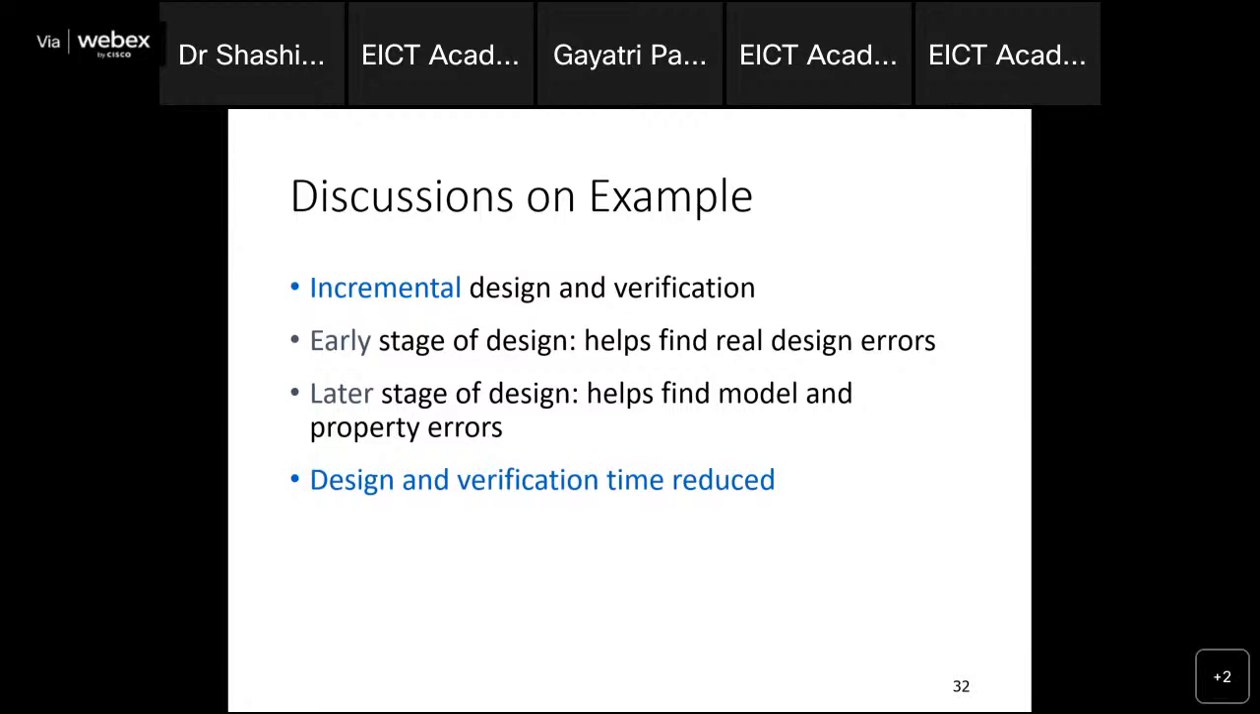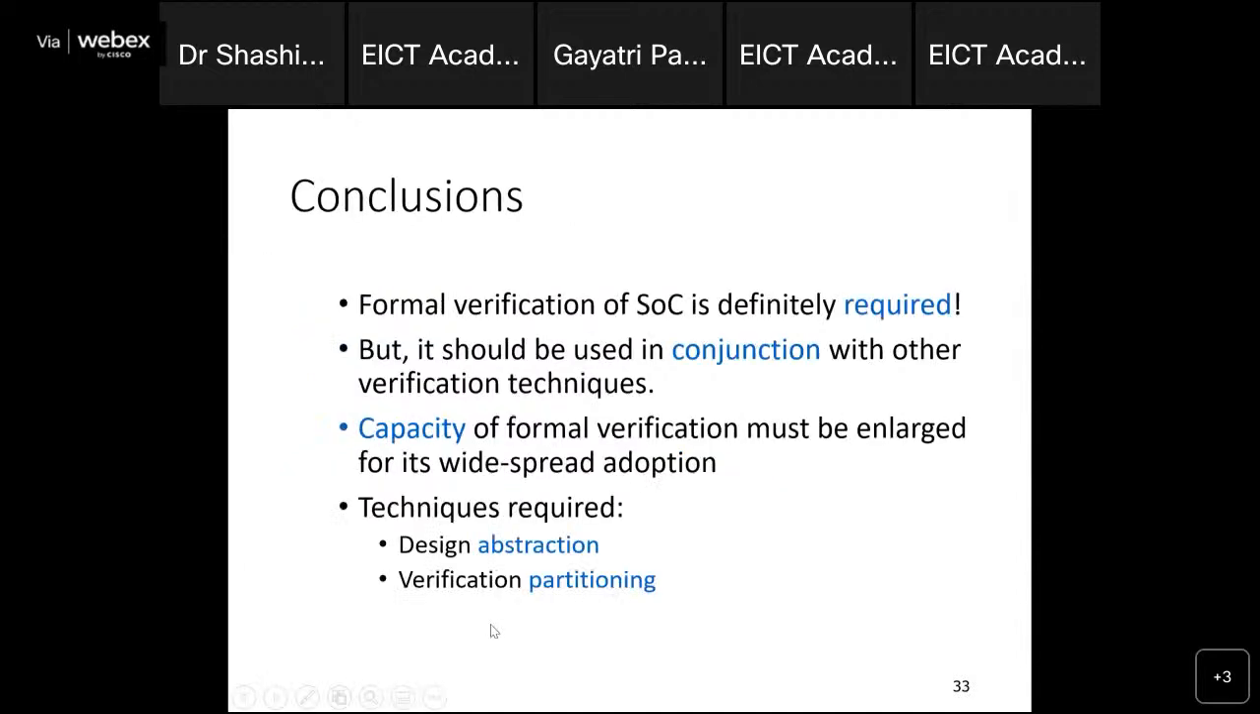So incremental design and verification is a better way to go for these types of designs. Early stages of design help to find real design errors. Later stages of design help to find model and property errors. So as you move on with verification, the bugs may reduce. As you are doing model checking, the verification time is reduced.